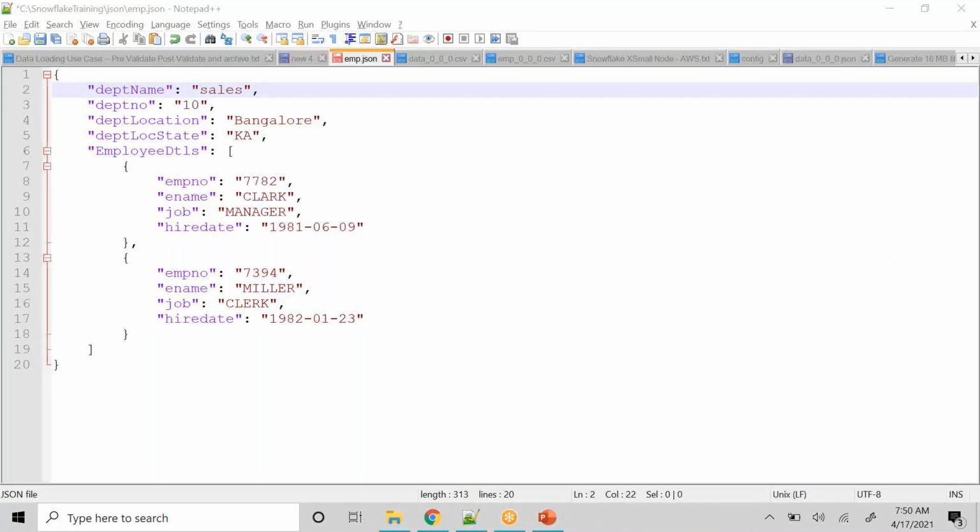Shekhar sir, are you sharing your screen? We are not seeing anything. Sorry guys. Now we can see. Can you see this now? Yeah, please go ahead, Shekhar. Now we can see.